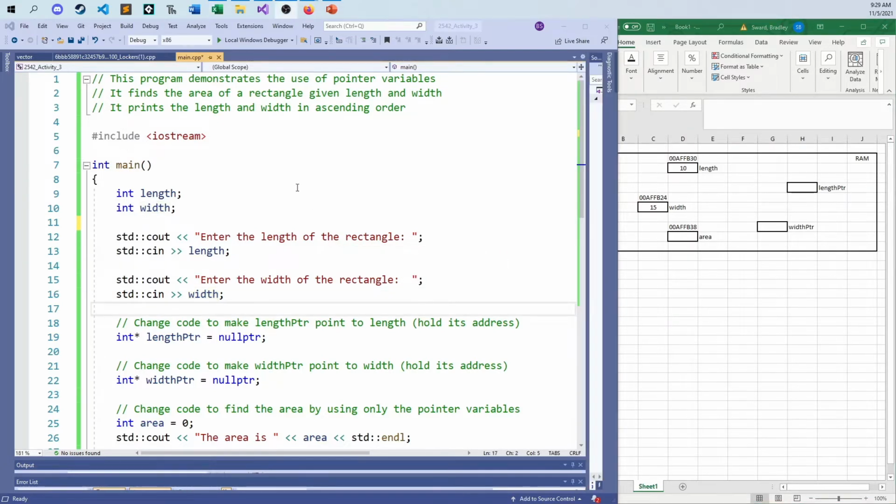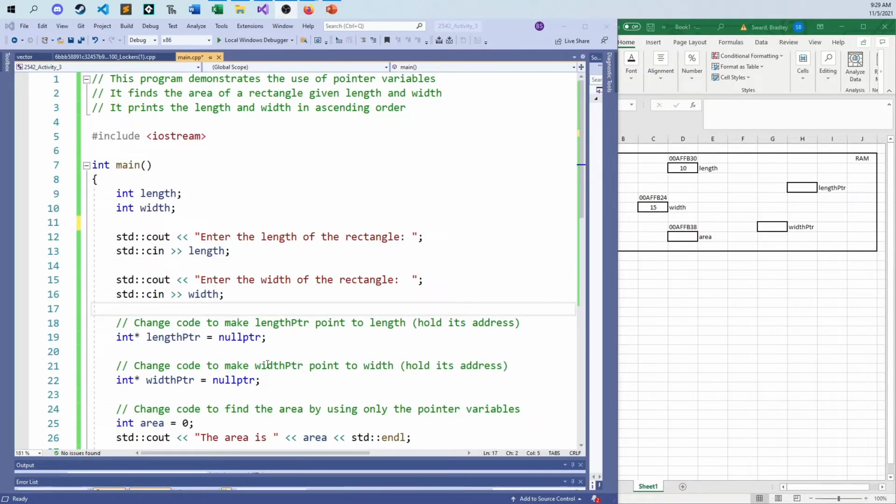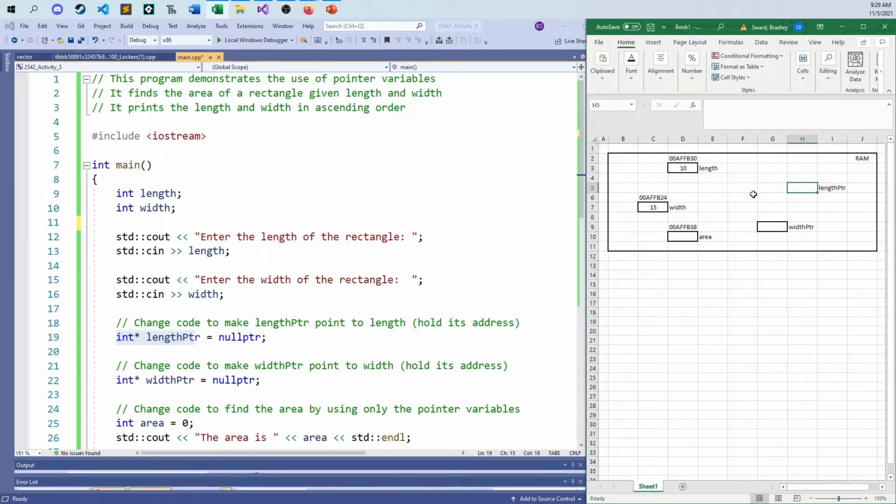Okay, so now we're going to deal with the pointer part of this, because again, it's real easy if we just had length times width to figure out the area, but the whole point is to get used to the idea of pointers. So this is saying int pointer length pointer, and I already have this listed over here. And every variable, in this case it's a pointer, but it's still a variable under the hood.